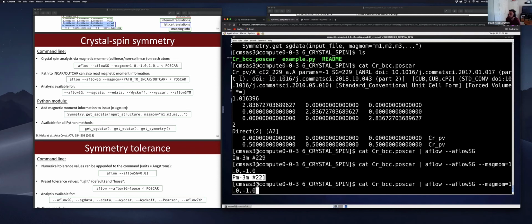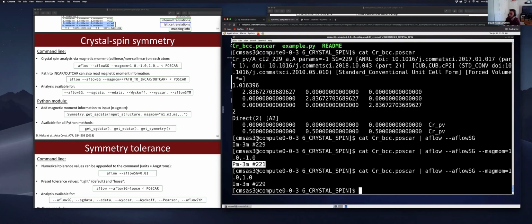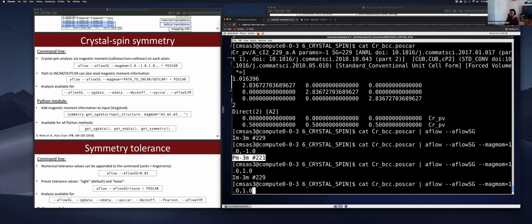Alternatively, let's say you had a ferromagnetic system. If they're both 1, you'll notice that we didn't break any of the symmetry compared to the original. That makes sense because they're both spin up in this case. So this is collinear. You could also do non-collinear, and AFLOW will auto-detect this based on the input.